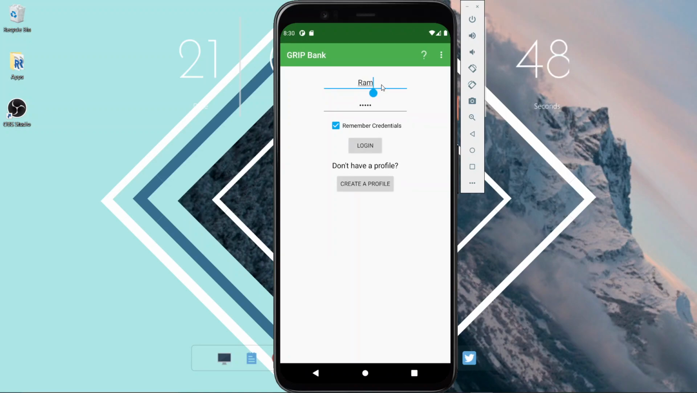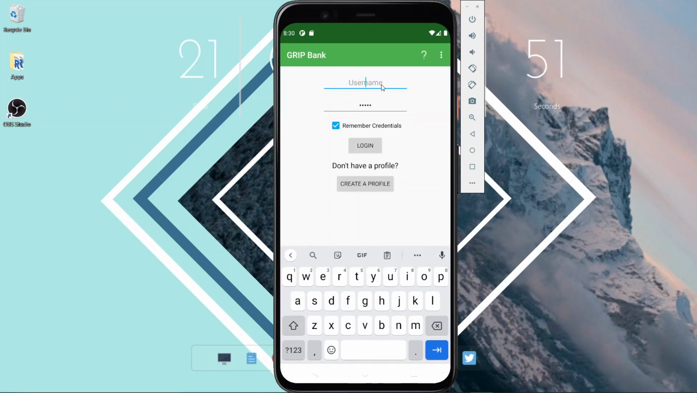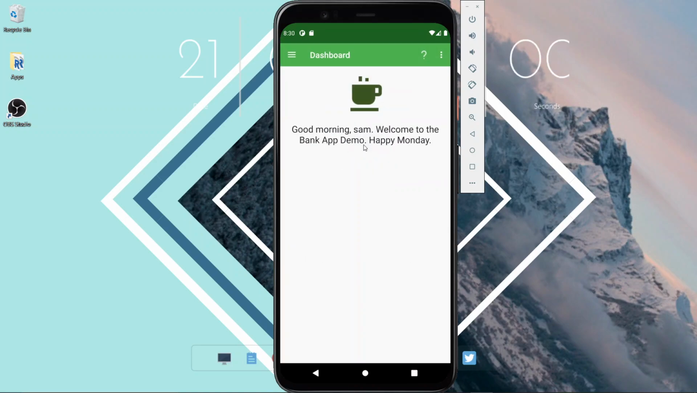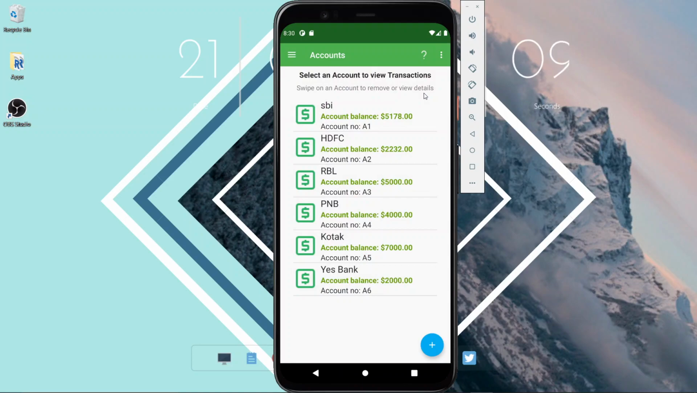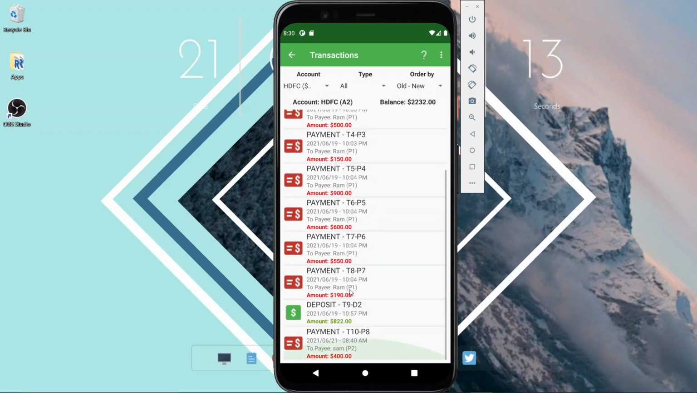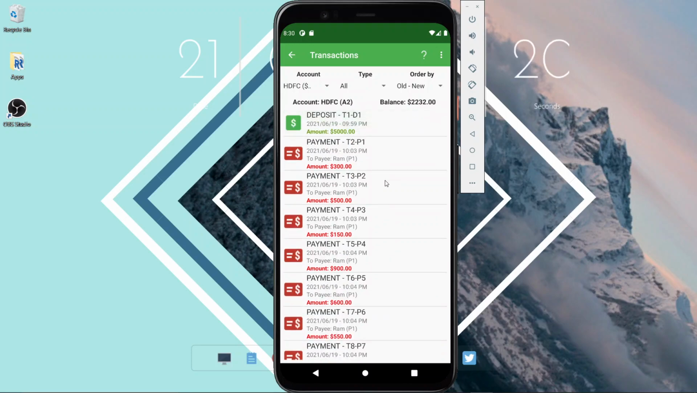If you want to go to the previous account, then login. Okay, you can see that I have moved to my previous account where I have done this much activity in my bank account. For example, in the HDFC, you see the different transactions, payments, deposits have been done, all showing here in this application.